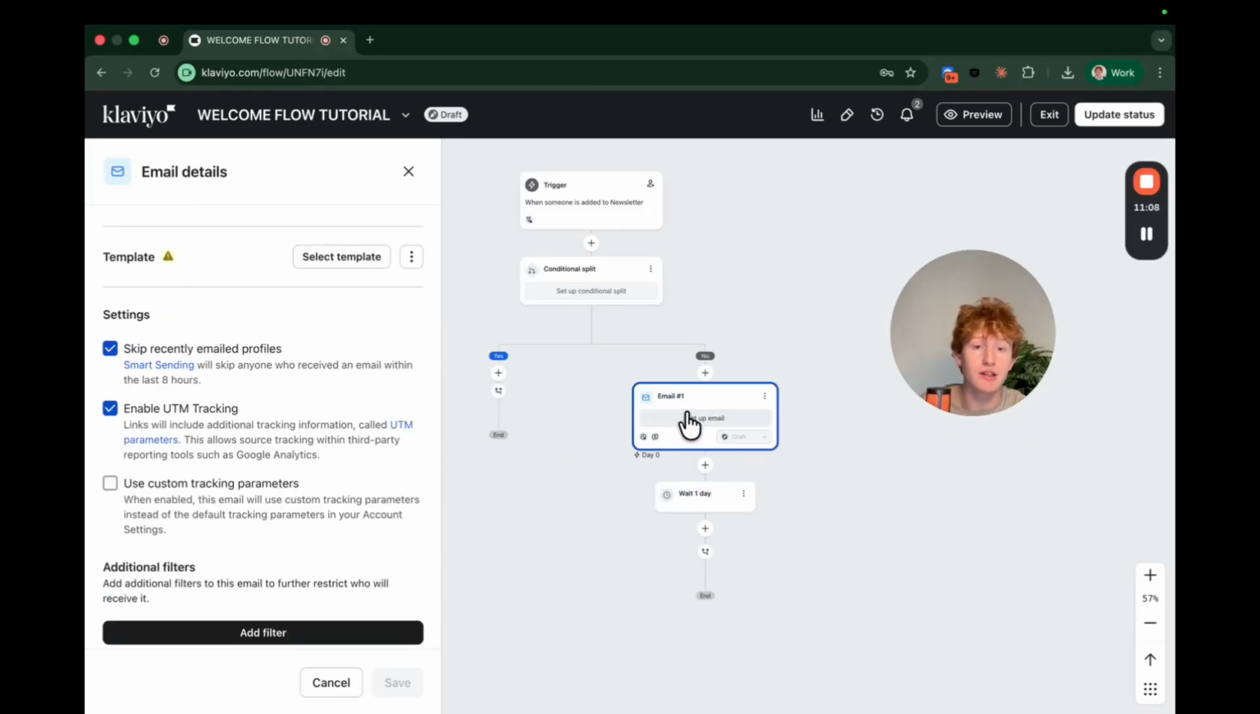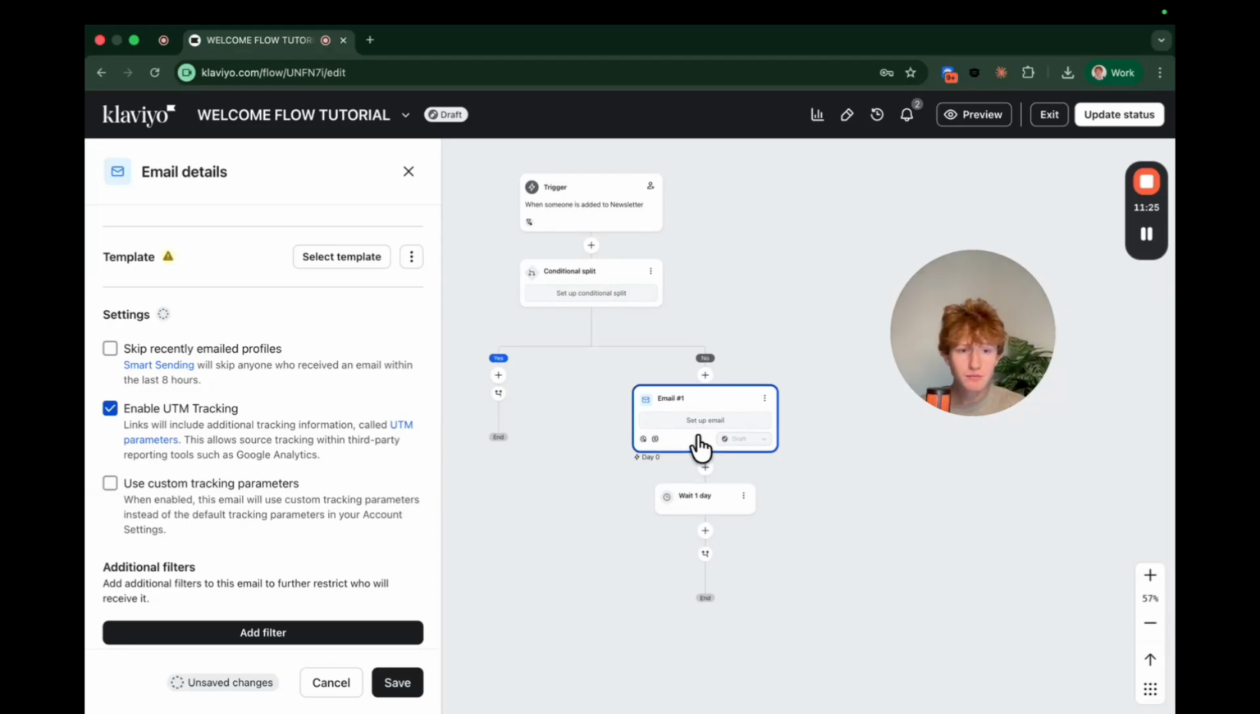Now, if you go onto the email settings, and I almost forgot to mention this, we want to be turning off the skip recently emailed profiles setting. Basically, what this setting does is if someone, say, got a campaign from you in this time, it's 8 hours, they are not going to get this welcome email from you. Now, if you're concerned about sending too many emails to your customers, rather turn on what's called smart sending. Basically, that's what it does. It will skip recently emailed profiles.